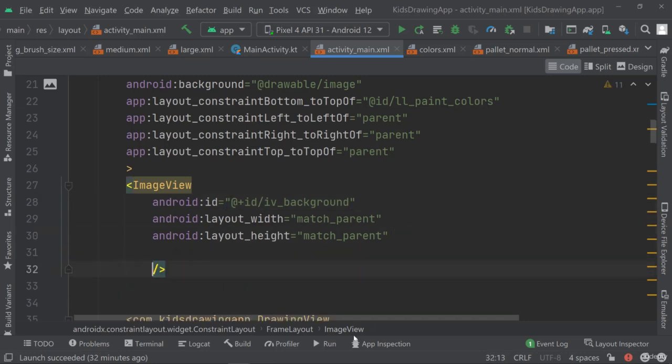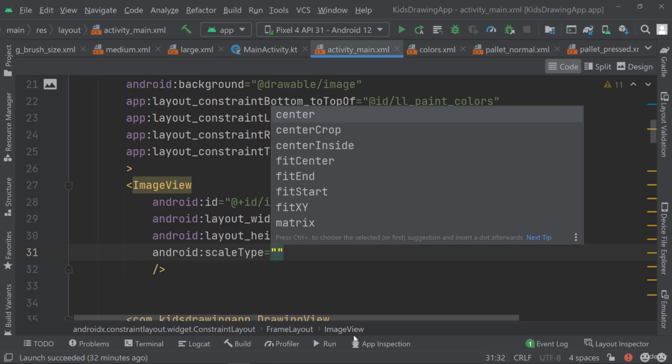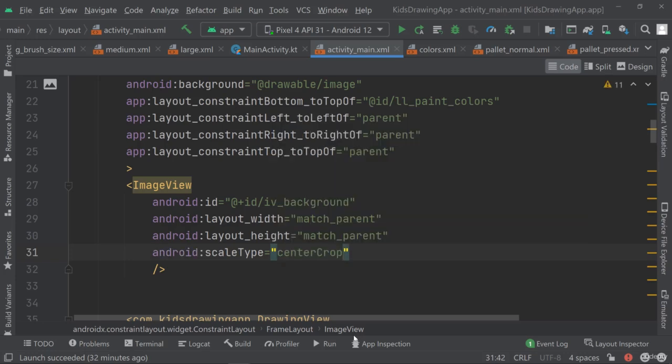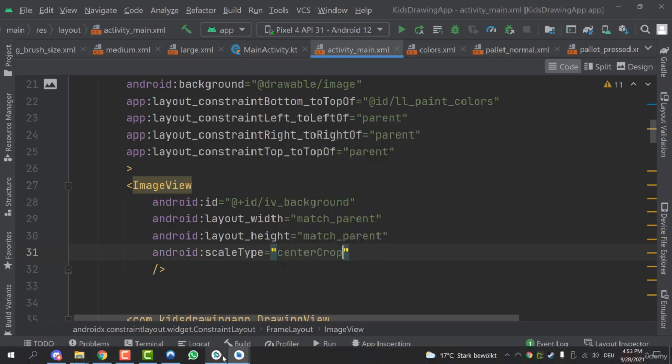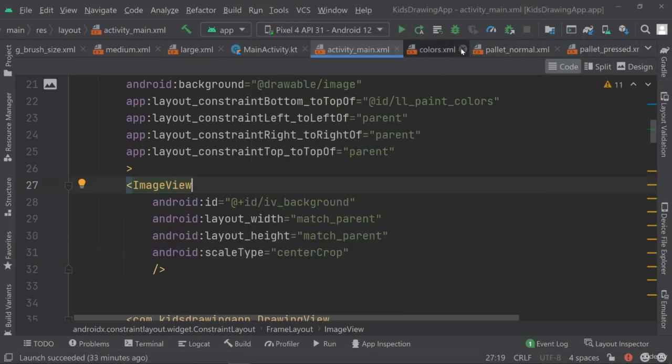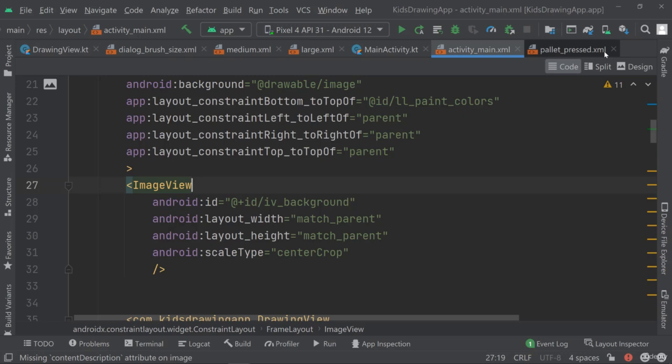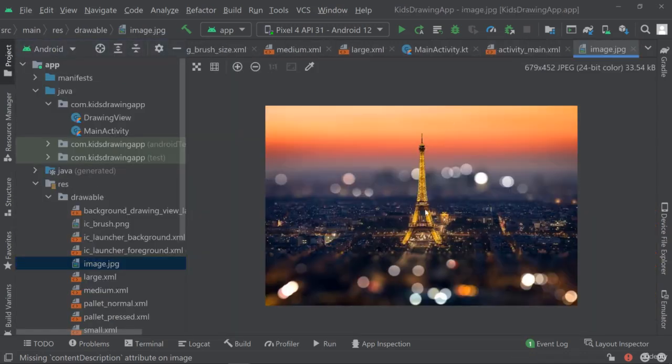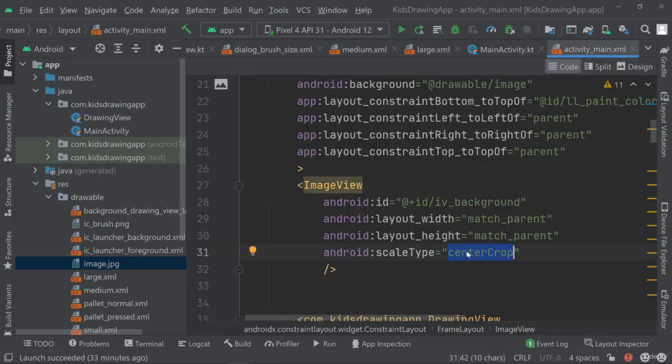Then I'm going to scale the image, and I'm going to scale it towards the center and crop it. So as you see here, it's just cropping the image, even though the image itself looks very different. So let me go over to the image, and I believe I have to go here. All right, I closed it. So you see, it just takes this center part here and crops the rest. So that's what the center crop option of scale type does for us.